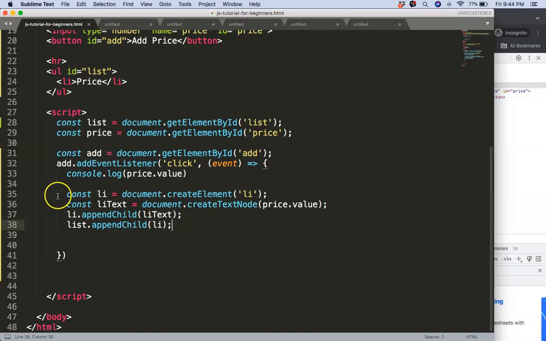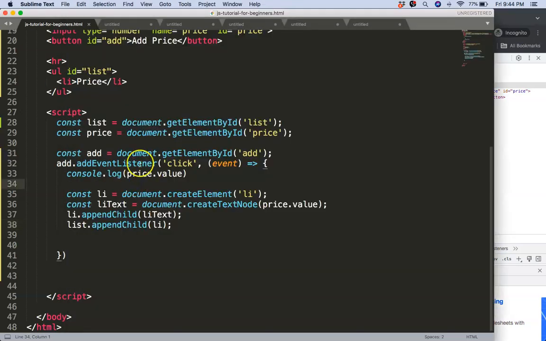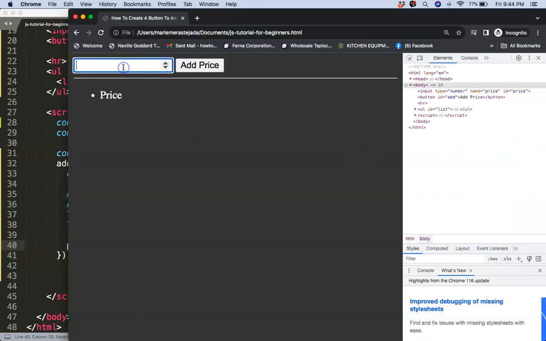As you can see here, maybe this is not very practical, so we could remove that value. What we could do is, once it is done, I want to say the price value will be equal to blank. Save that, refresh. Now I can say here 100, add the price, and now it's gone. Then 1, and there we are. And that's basically how we can create items, adding them onto the website.